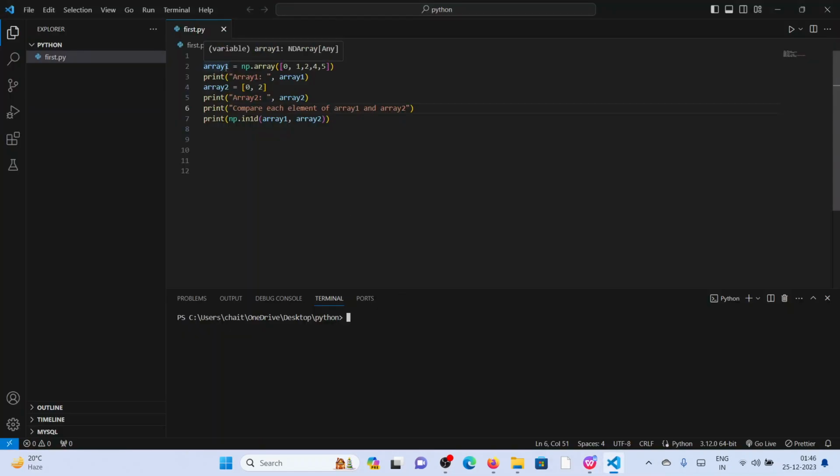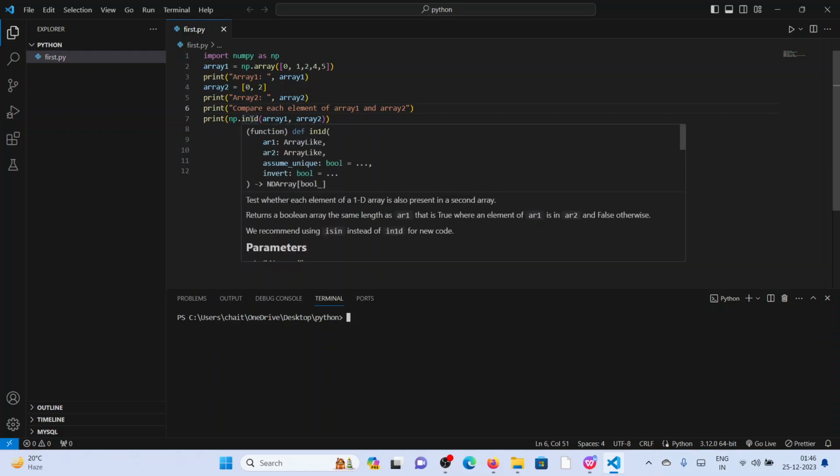Check here. We have defined one array here, 0 1 2 4 5, and another array here, 0 2. We have to check whether one array's elements are present in the second array. If it is present, it returns true, otherwise false. For that we have to use a NumPy function here.